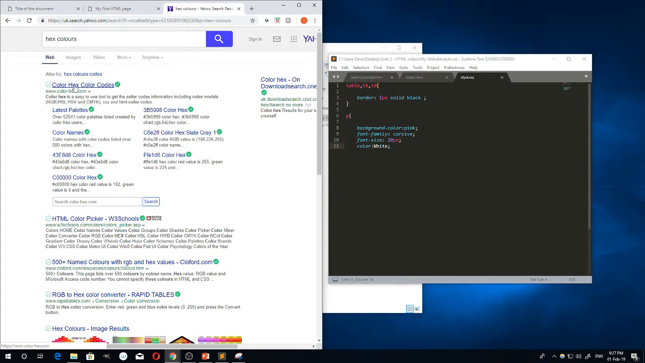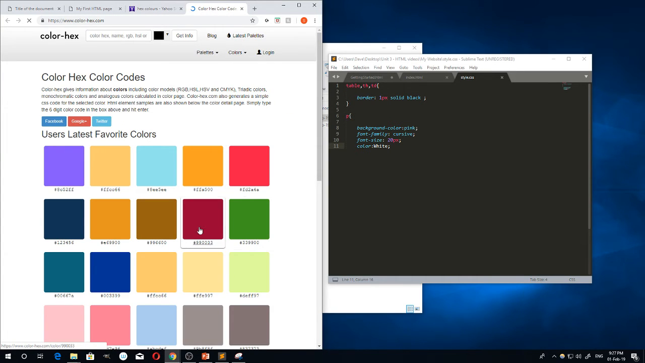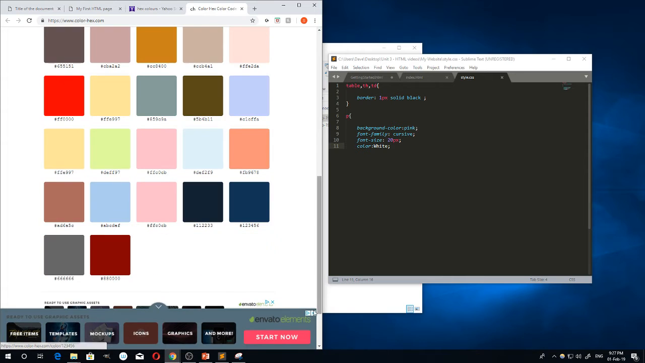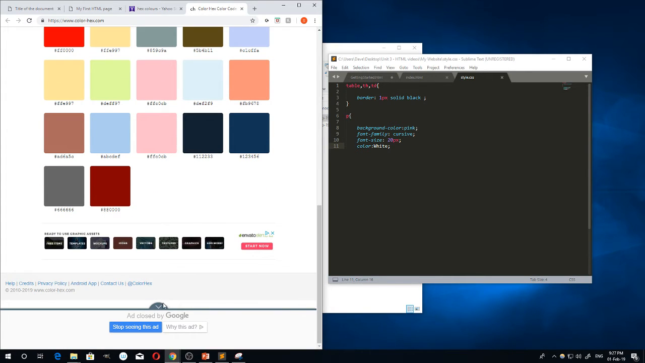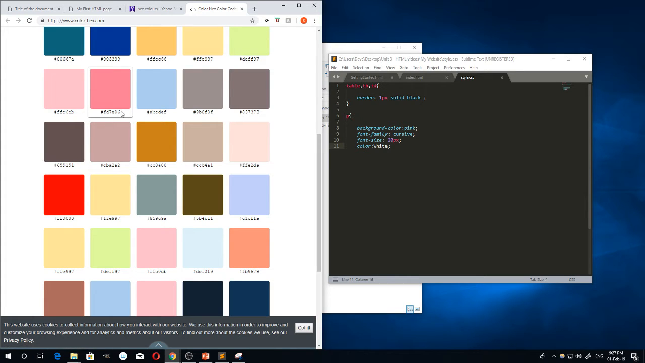So you just do a hex colour. I usually go for the top one. It's usually the easiest one to find. They have a lot of different colours that you can choose. And basically what you need to do... Oh, go down please, I don't like that. Is you need to select it. So let's go for this one for example.